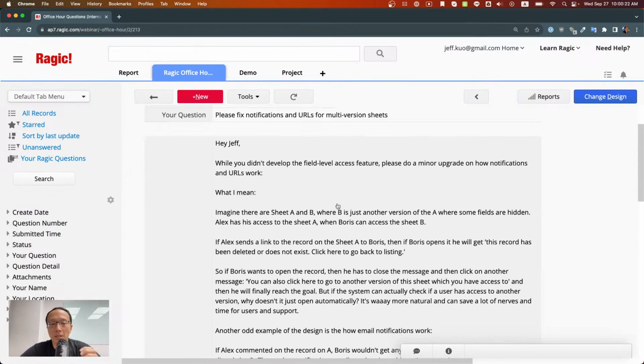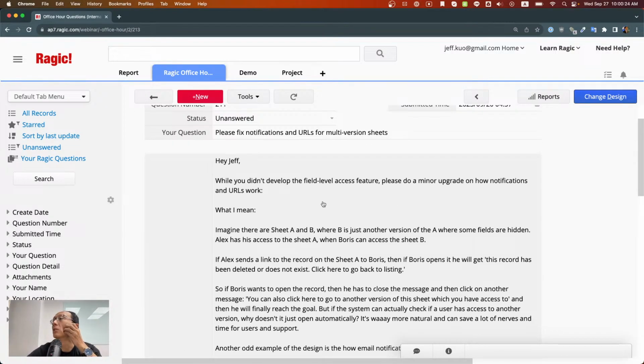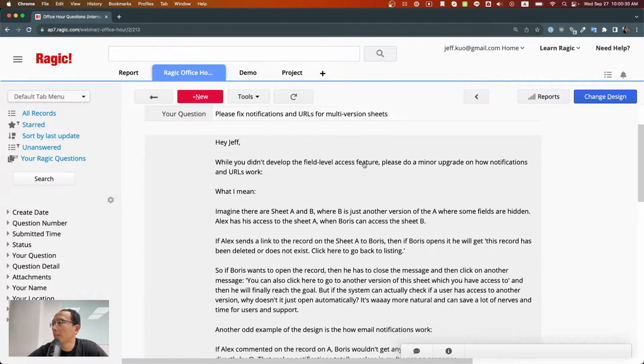All right, this is a long one and looks like a suggestion. Okay, please fix notifications and URLs for multiple version sheets. While you didn't develop the field level access feature, please do a minor upgrade on how notifications and URLs work.